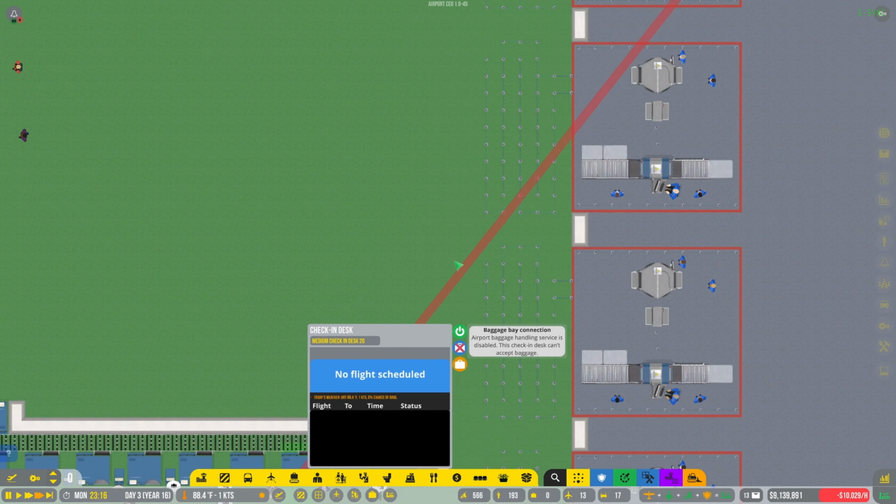Now, what we need to do is go to... not emails. We need to check... What do we... Yeah, we need to turn on baggage. And when people check in, there we go. Oops, I'm going the wrong way. You'll see the baggage going through security, and then it's being distributed to where it needs to go.